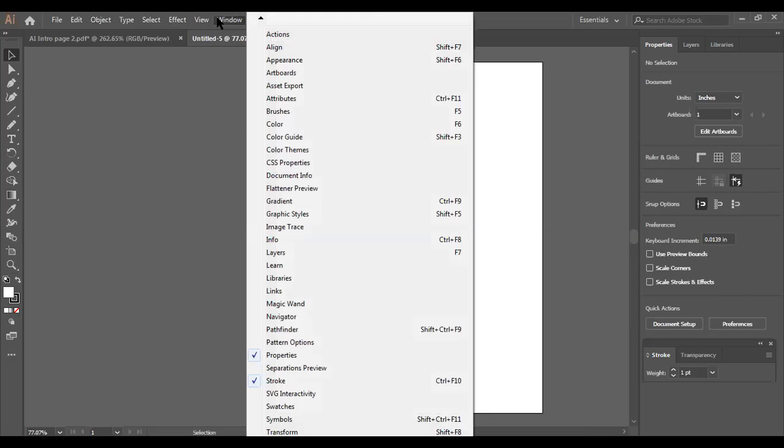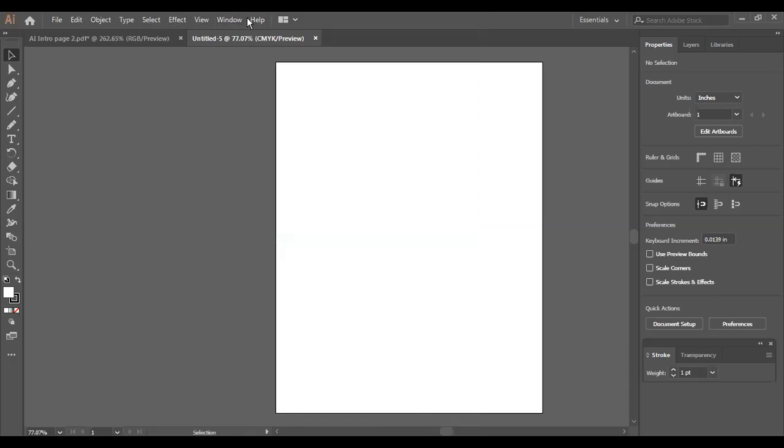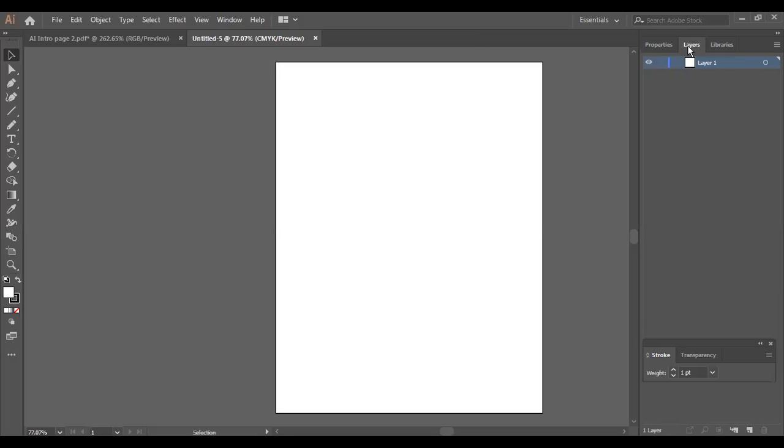Next to that, you'll see the window command in your menu. You can actually go here, and this is where you would find all the different panels, and this is where you turn them on and off. The panels are found over here to the right of your workspace. There's different panels that you can create, and they actually change once you add them and take them away.